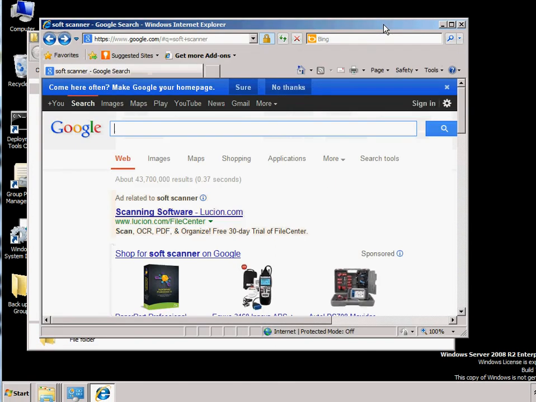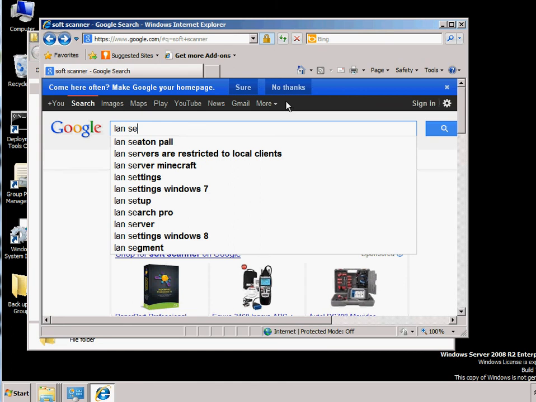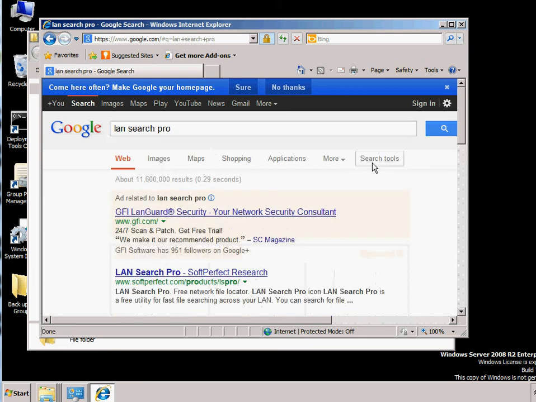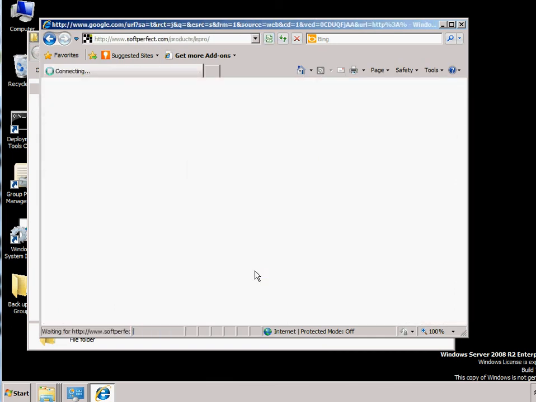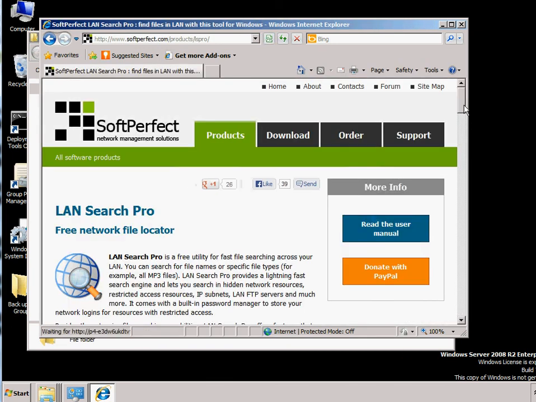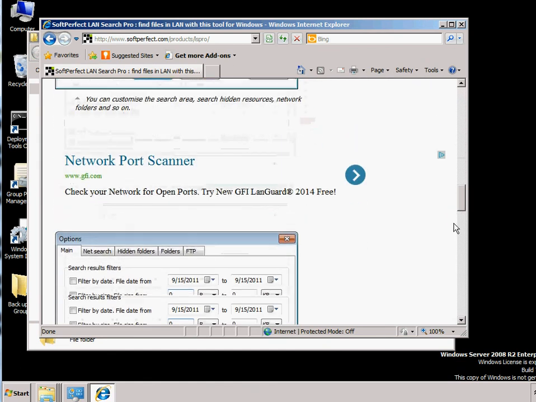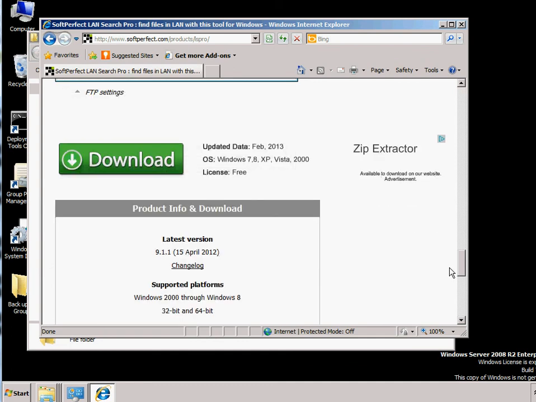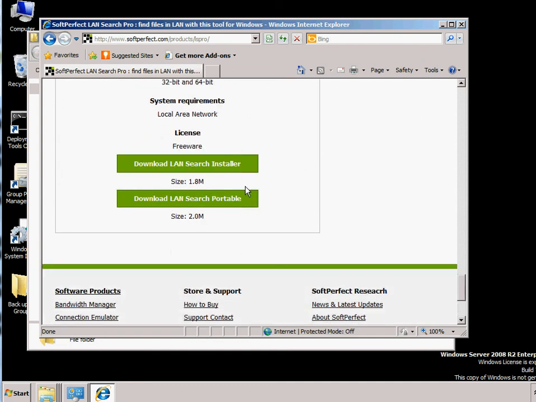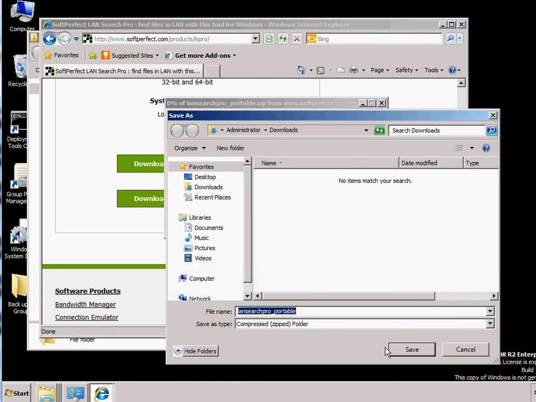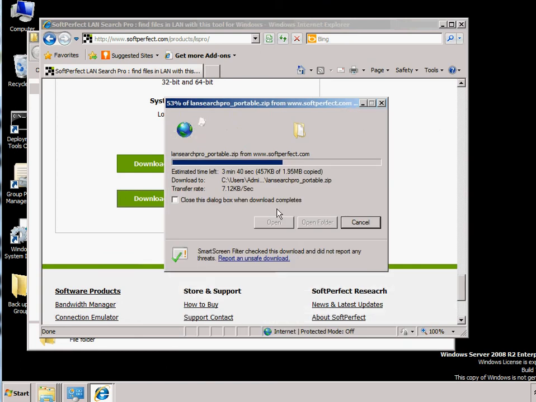I have this tool that I always keep with me. It's called Lan Search Pro. You click on that and it takes you over there. It is also free, so you go all the way down and click on the portable one, or maybe you want the other one. I like the portable one because I want to keep it with me. So I click save.